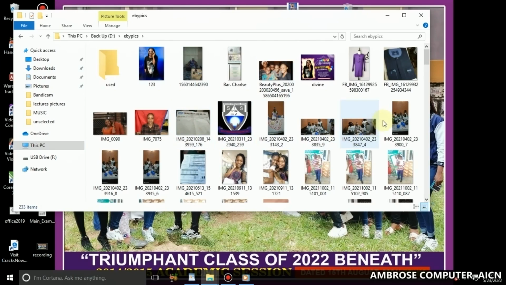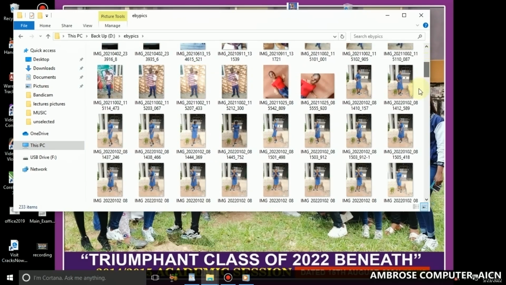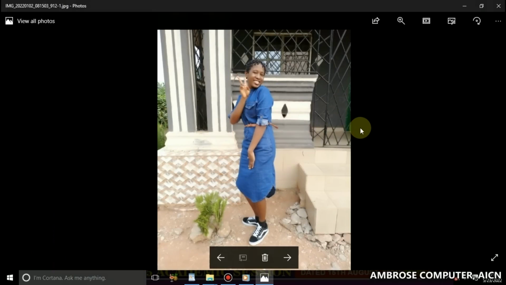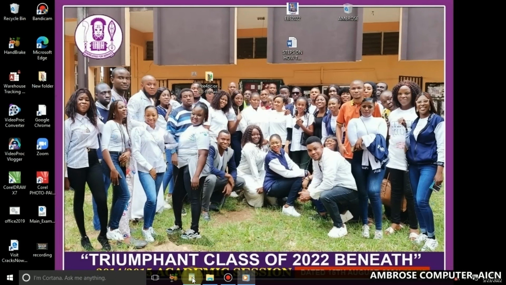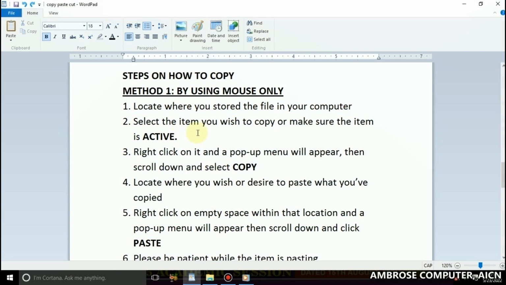If this is the actual file you want to copy, you can go ahead and copy it. If this is not the file, maybe this is the file, you can go ahead and copy it. All I need from you is that you locate where the file is being kept. All right, that's number one. Then number two, after you locate it, select the item you wish to copy. Please take note. Let's follow the steps one after the other. Select the item you desire to copy.